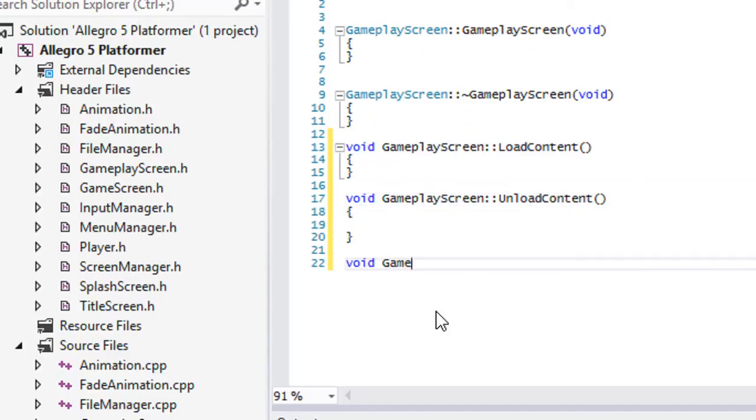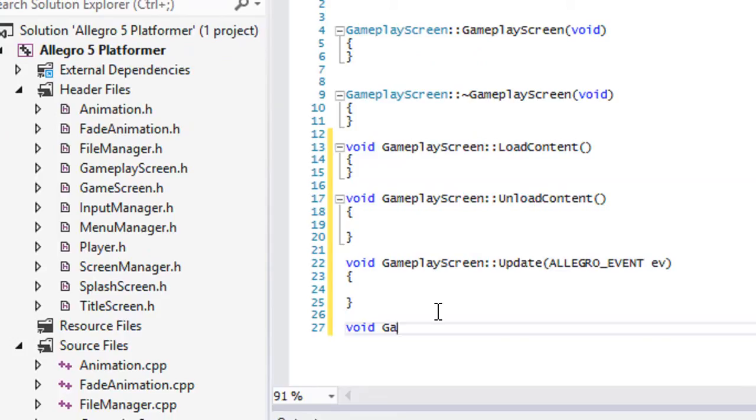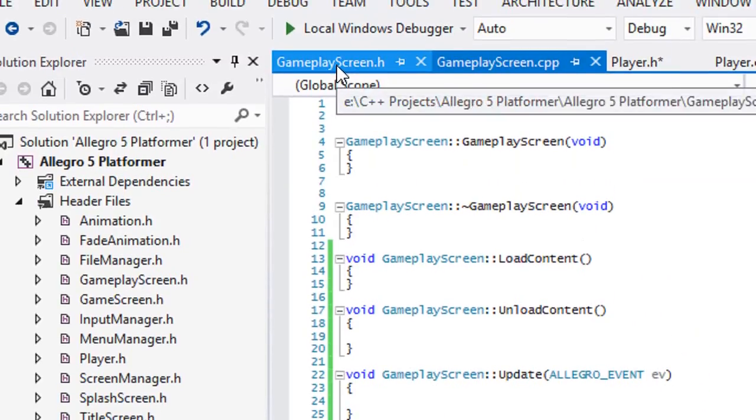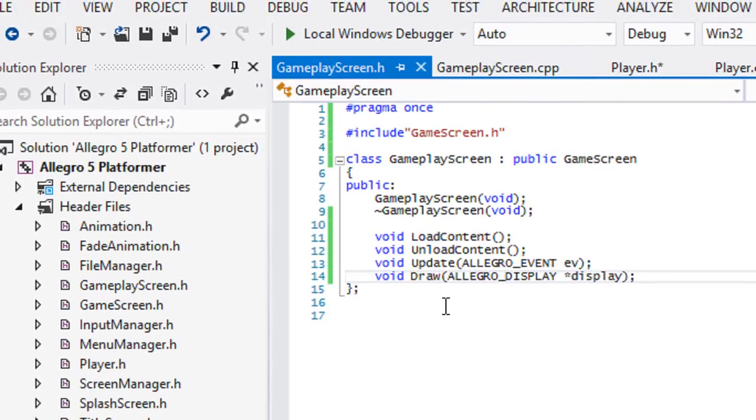We have our update, and last but not least, we have our draw. And did I mess up something here? Nope, everything's fine. So I'm going to end the tutorial here.